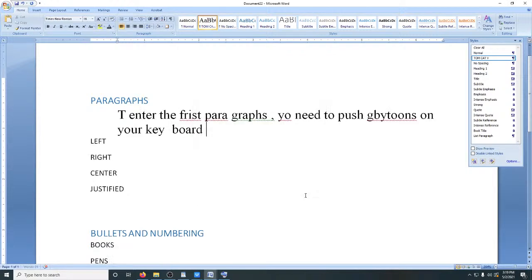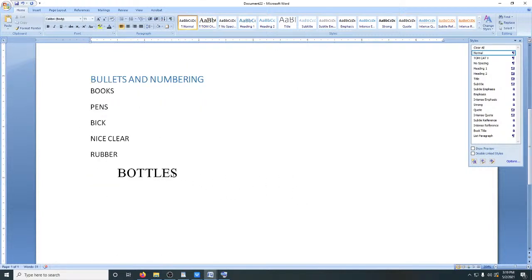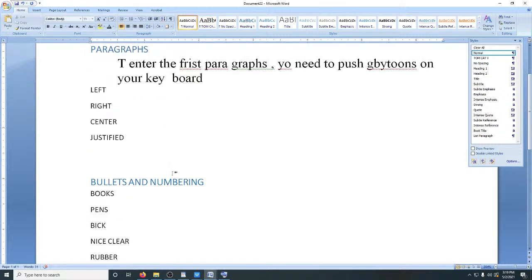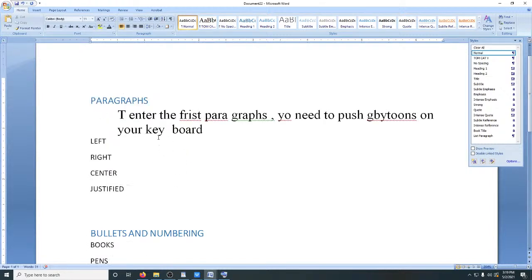OK, and everything changes. So let's look at that. The bottom has already been also affected. That way you'll be able to make things uniform in your documents.